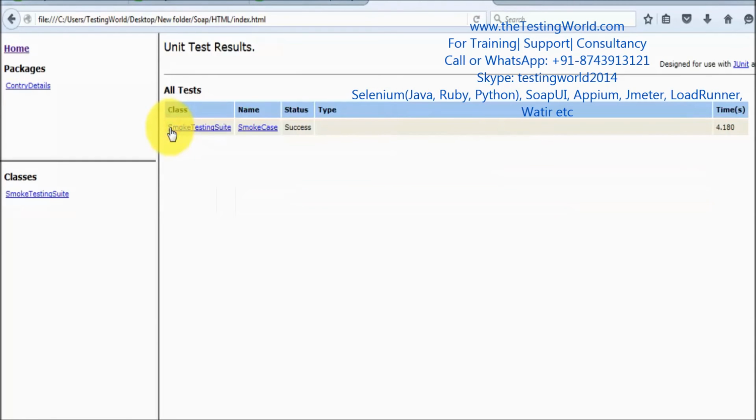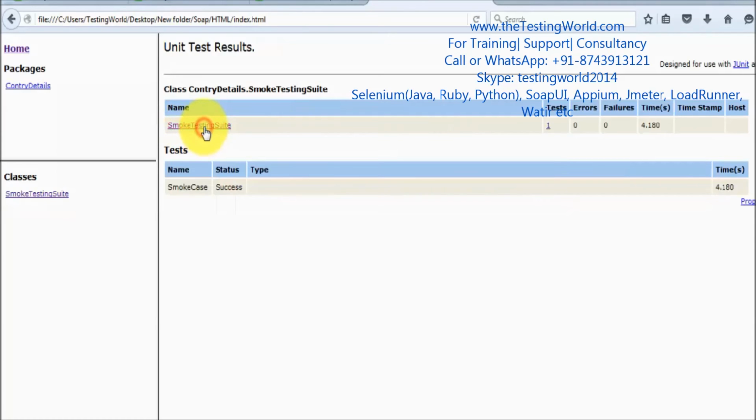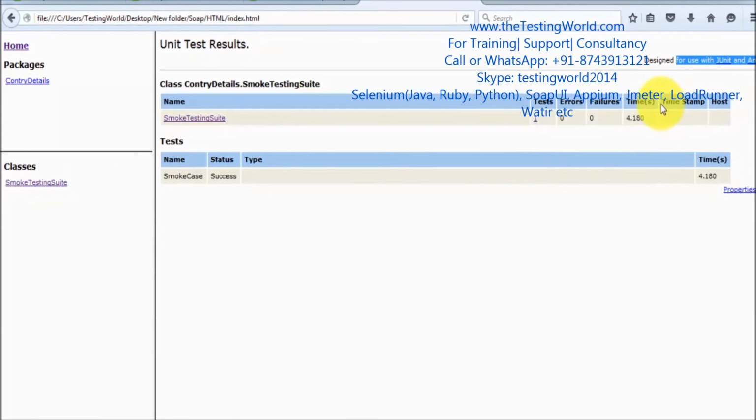So here it shows my test case is passed. And if you talk about the one test case that we have, it took this much time. There were no errors and no failures. Apart from it, you can also see that the report is generated using JUnit and Ant. So we have successfully generated our JUnit report using Ant. That's the way we have generated the HTML report using Ant.